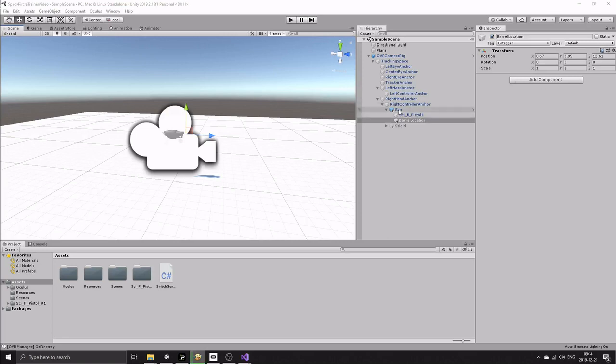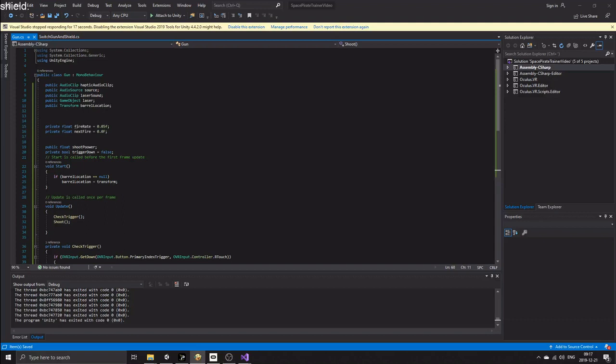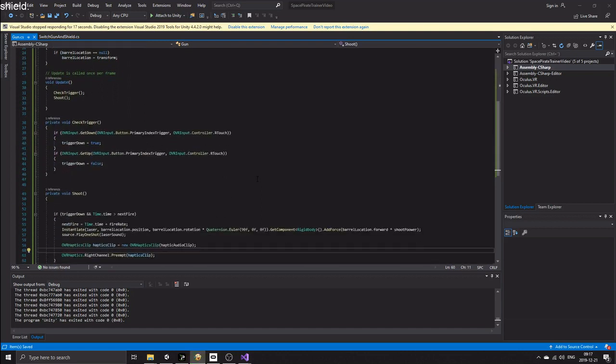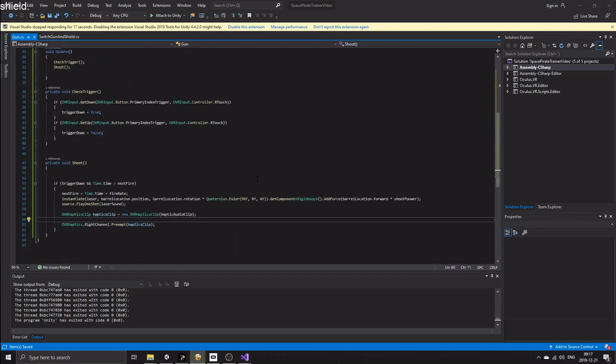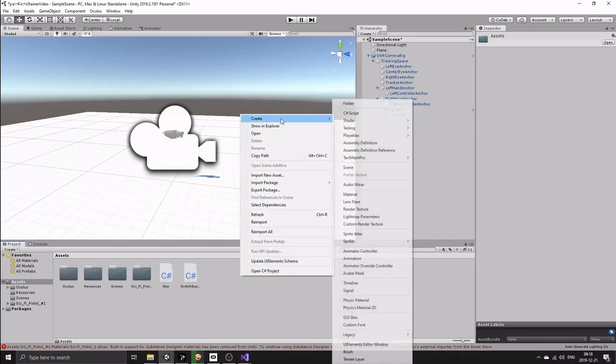Select the gun. Add component. Name it gun. Add and create. Open the script. Copy this code. Code is available in source code. Remember to save the script. Then back in Unity.